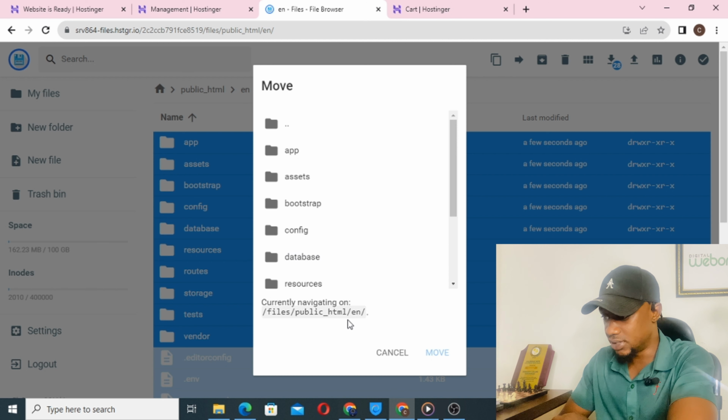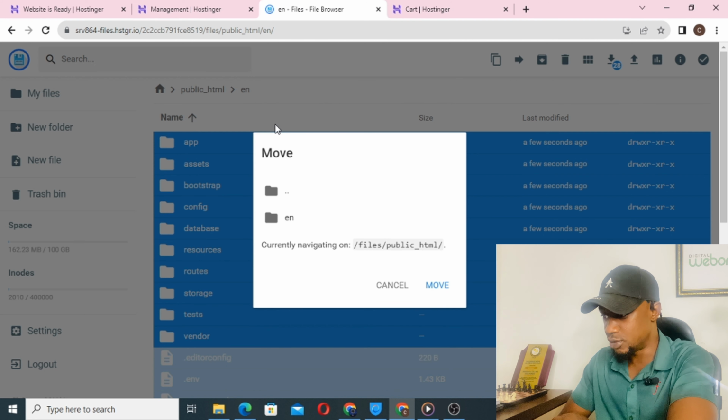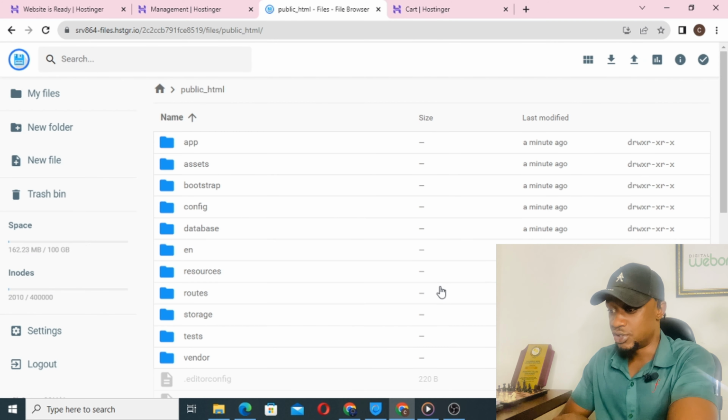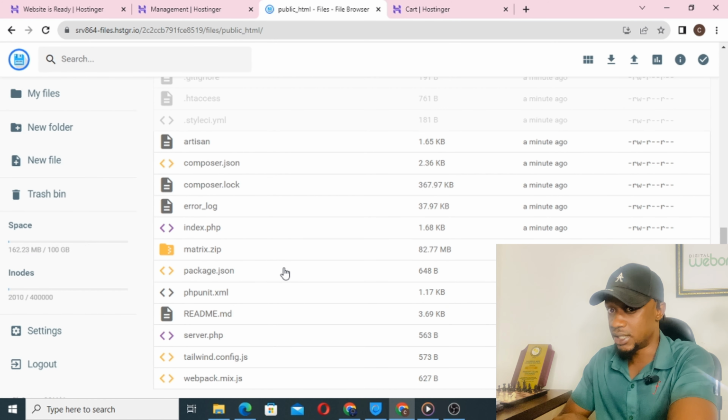So I'll move it to this folder. What I'll do is just click on this place to go up one level. Double click. As you can see, it has gone up one level. So you just move it to this place. As you can see, it's moved. So let's leave here and go back to our database.